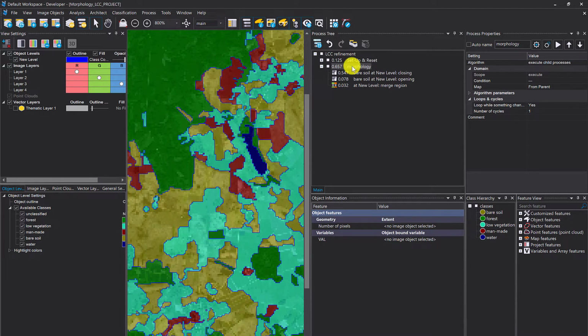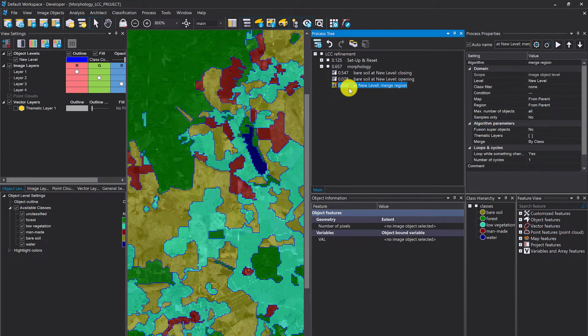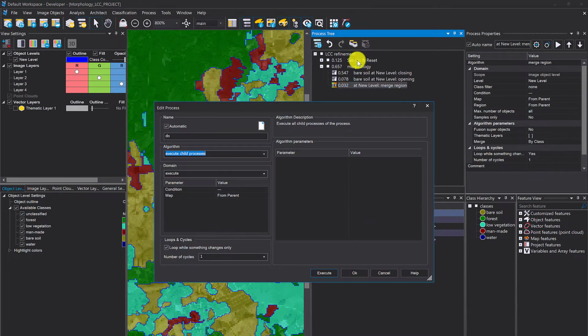One approach would be to copy and paste this section for each class, right, and change the class filter, or you could use an array and loop through the array. To do so, we have to create a class array, and then the idea is to loop through this morphology section for each class in this array. Yeah, let's go in here in the process tree, create a new process. I'm gonna call it create and update array.